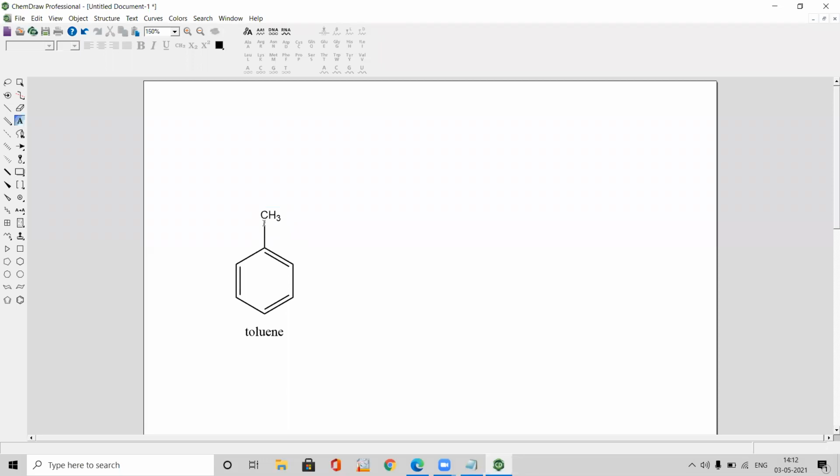For that purpose, I will simply select this text icon. I will click on this methyl group, then change this methyl group into OH. Now see, the name of the structure is phenol. Automatically the software will generate the name of the structure.